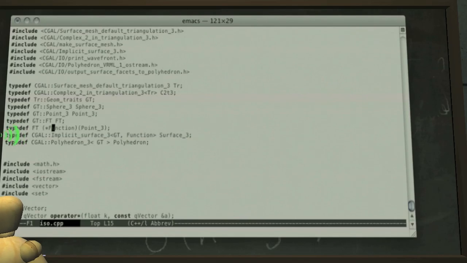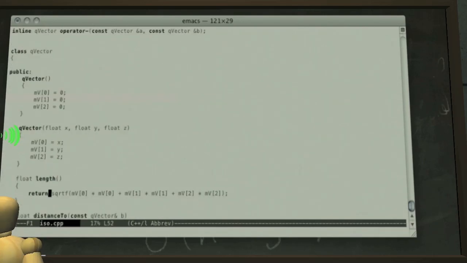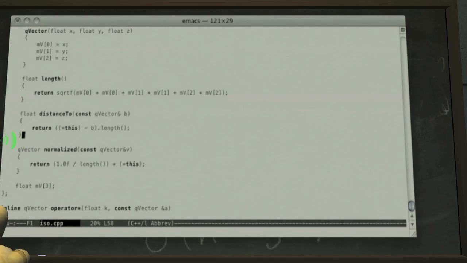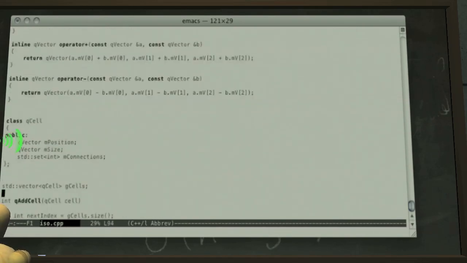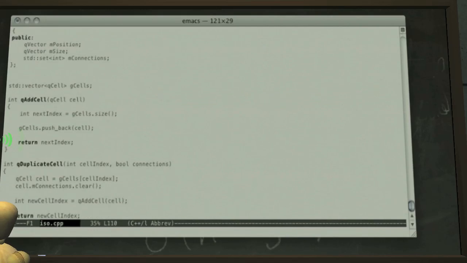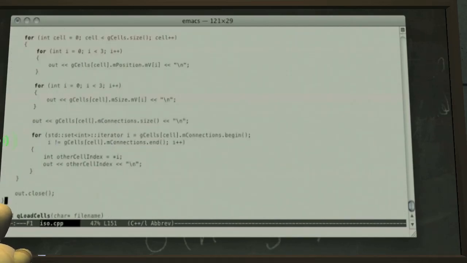Okay, so then we get into the vector stuff, which is the same as it was in the other program, because we're doing all the same stuff. There's the cell type. We have the same cell type. We have the same load cells, the same save cells. If I weren't being so sloppy here, I would put this into a library and reuse it, but, hey, we're sloppy.